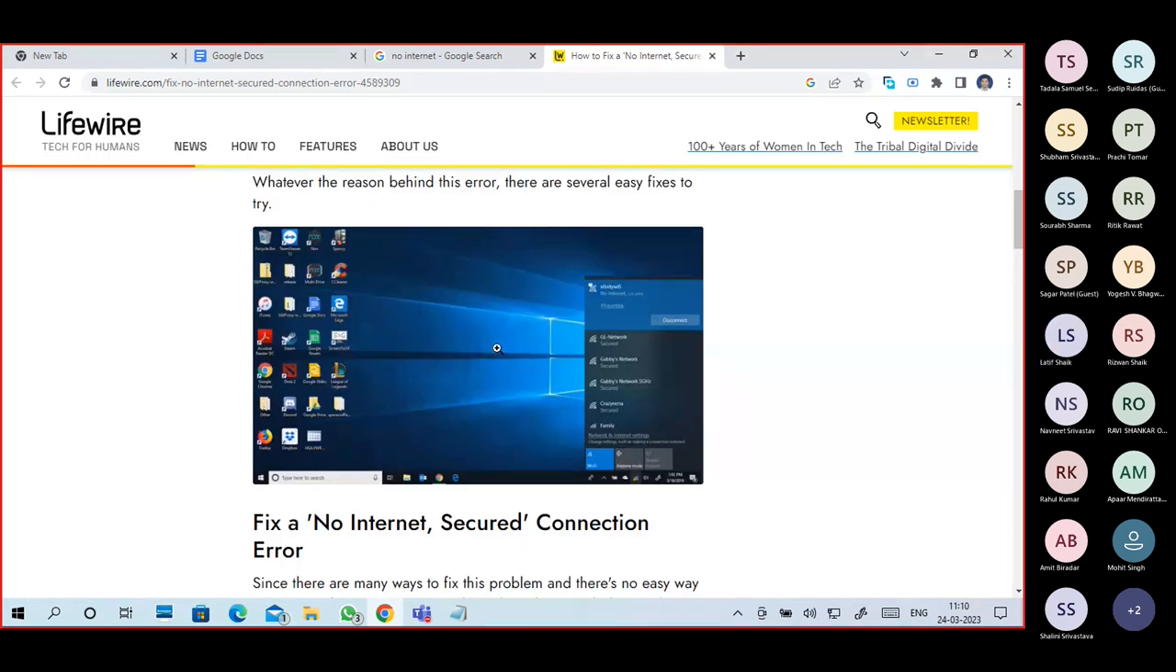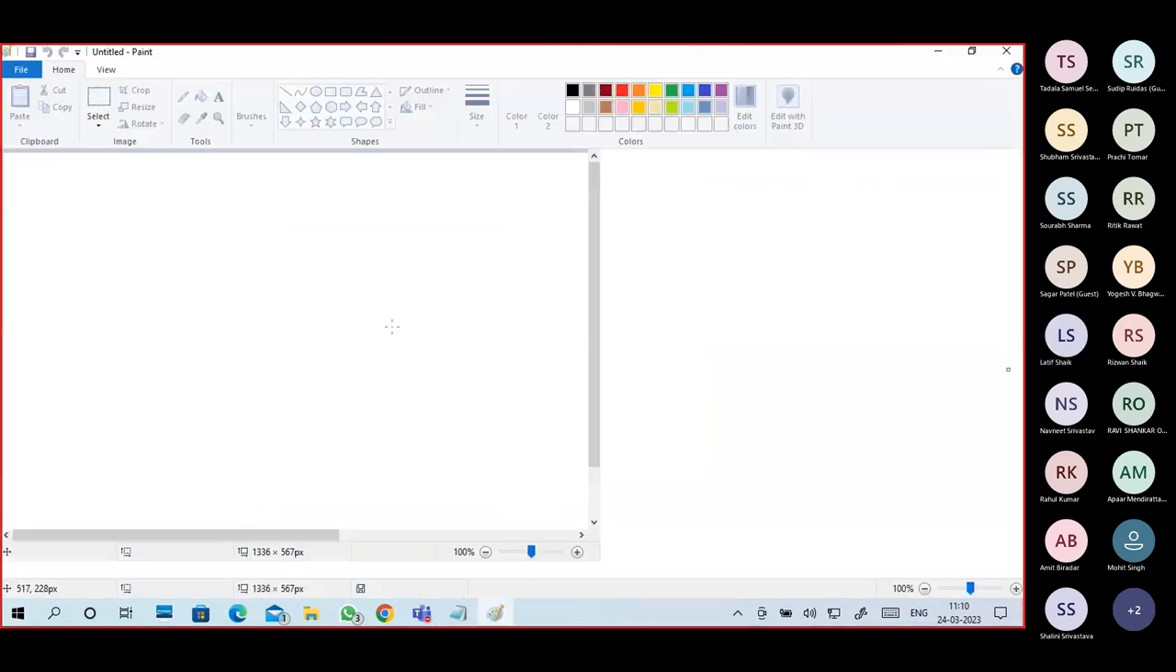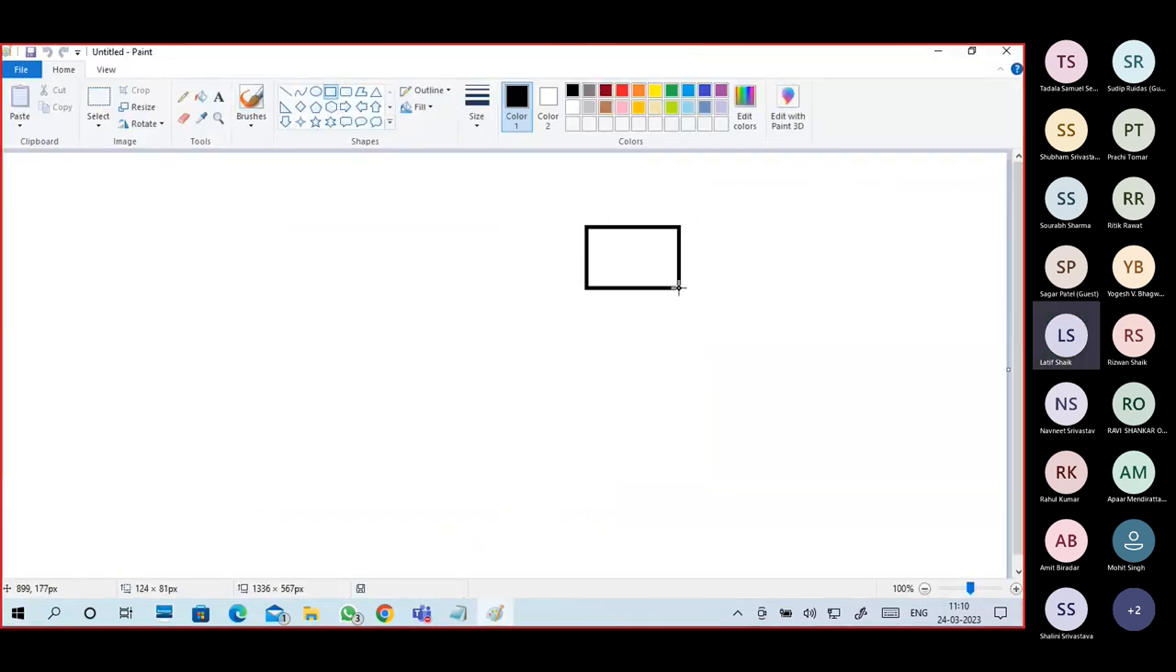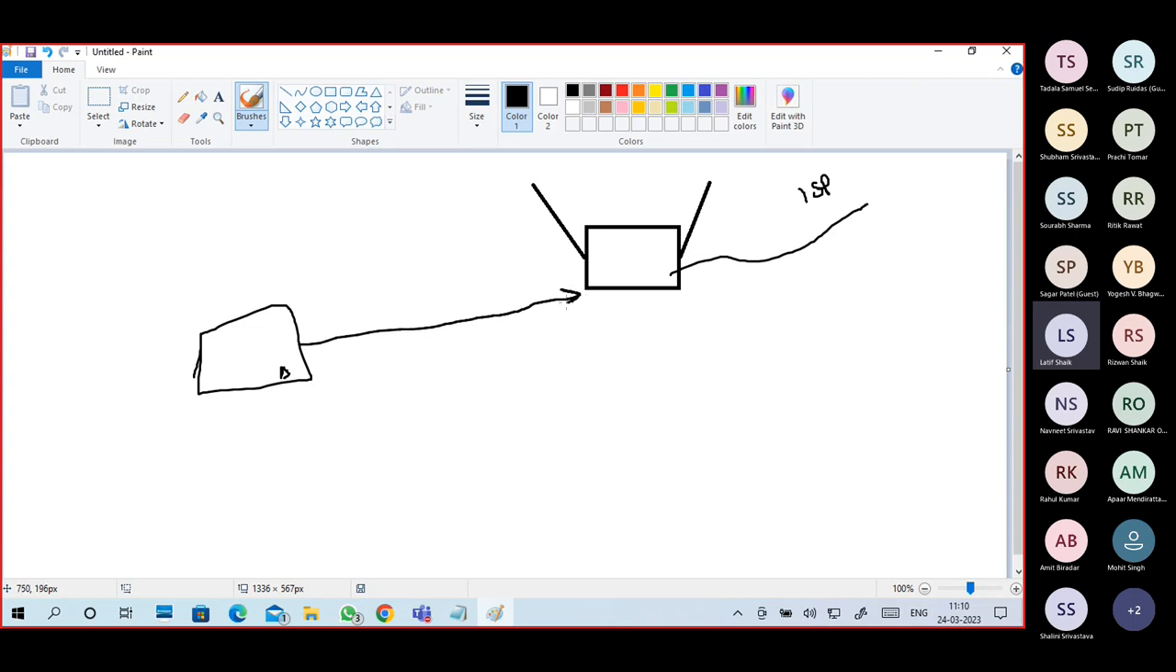It means, from this, this is my modem, a Wi-Fi modem or Wi-Fi router, something like that, right? And outside is the internet ISP connectivity. And this is my laptop or desktop. I am getting no internet. The connection is there, meaning from here to here, the connection is good. But we are not getting internet. So the problem can be in this one.